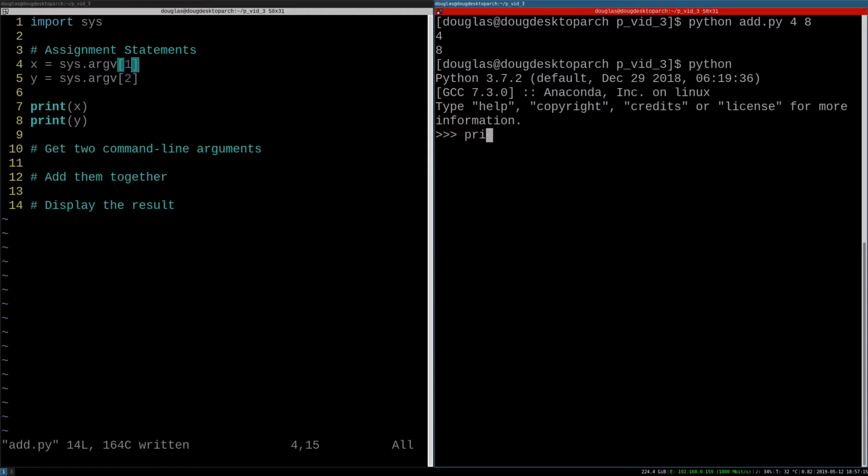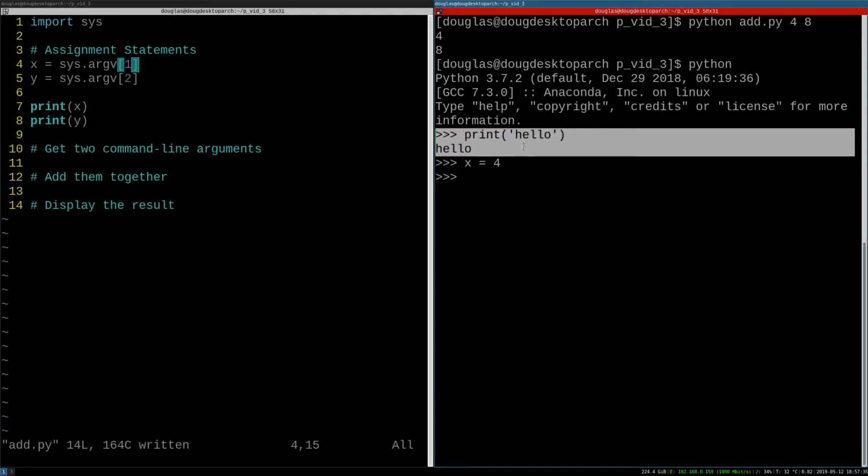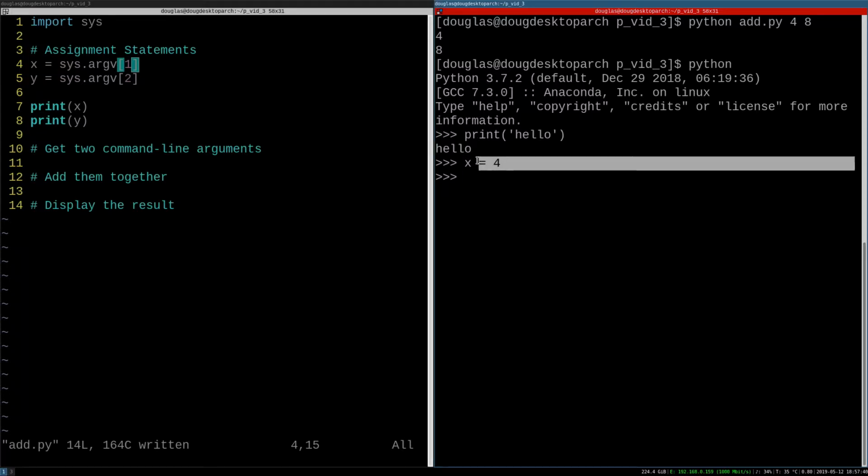For example, if I say print hello, it's going to print hello and then drop onto another line so I can type some more code. I could say x equals 4. Now, print is a little bit weird because print produces output, so we would expect to see output here. Notice that when I ran this x equals 4 line, nothing showed up. So in general, when you evaluate a full Python statement in the interactive shell, you will not get any output.